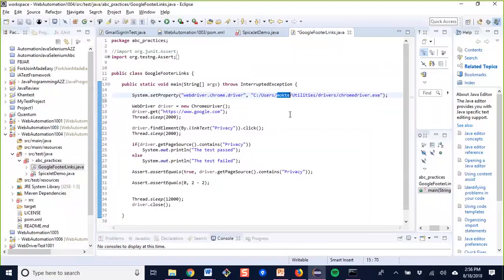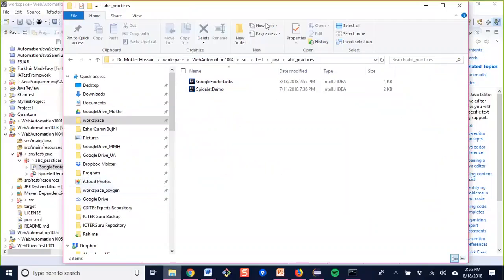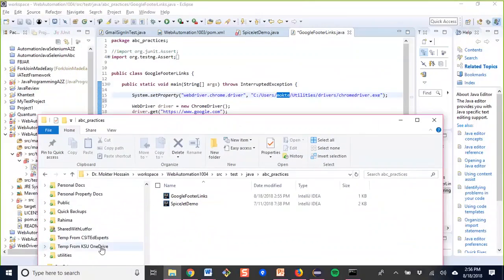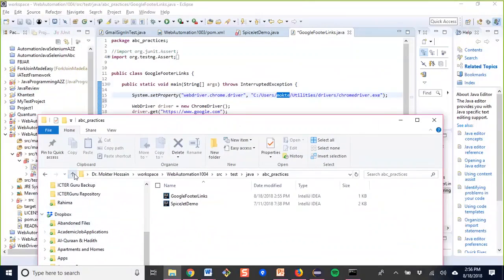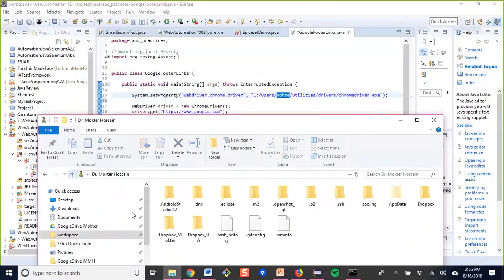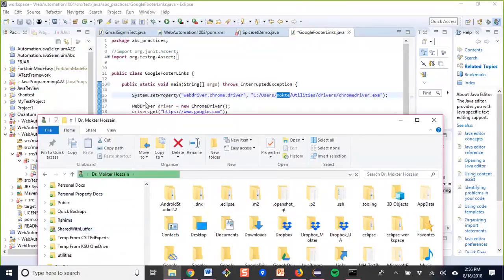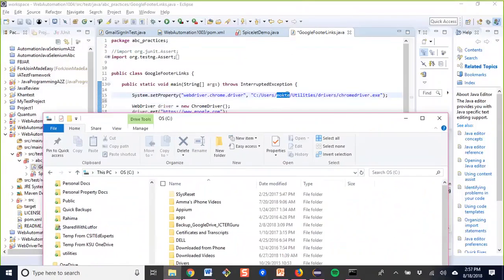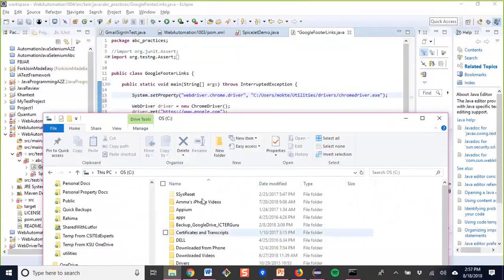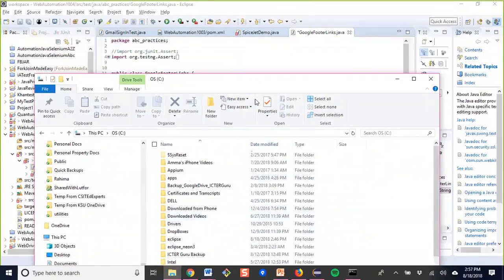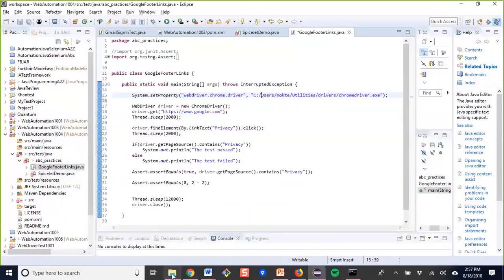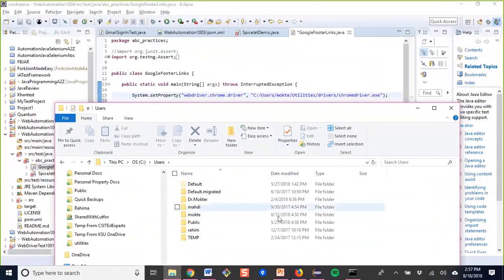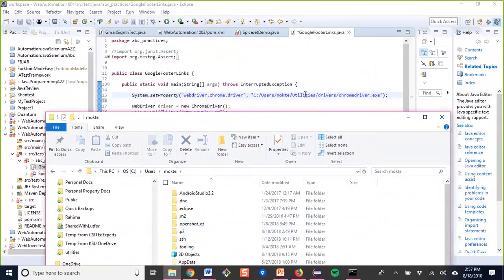Like for instance, I have C:\users. That means if I go to my computer and open C drive, you see inside C drive there is a folder named users. Inside users I have MOKTE. So inside MOKTE I have utilities, right?